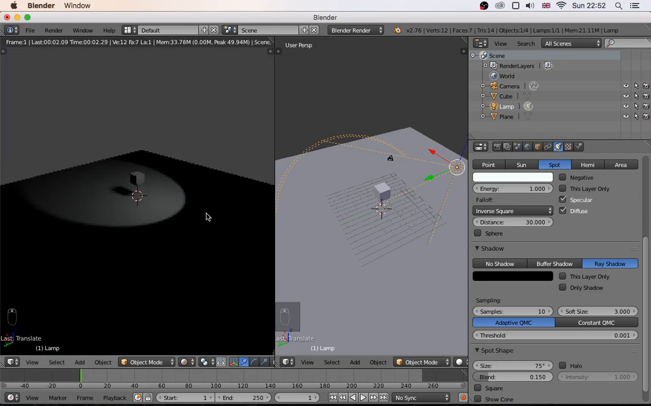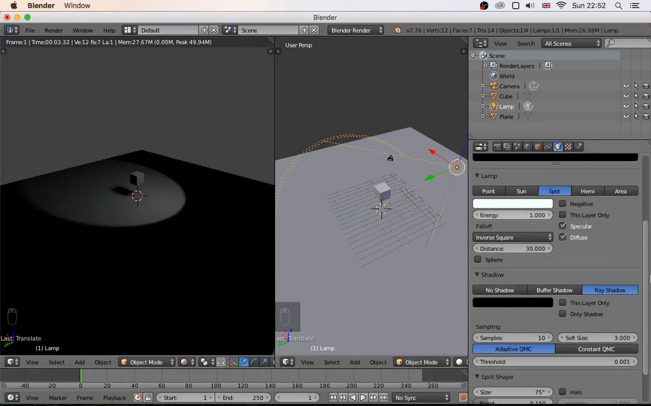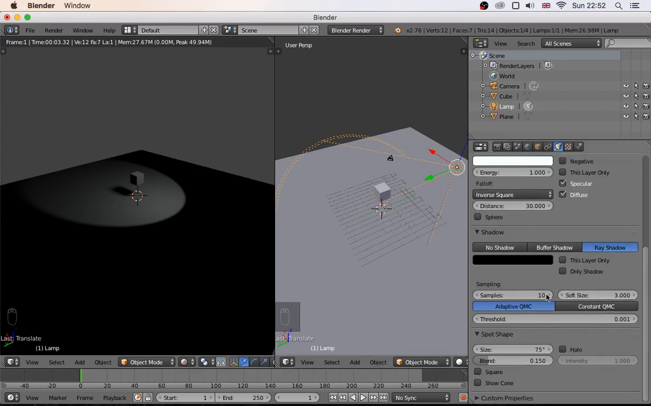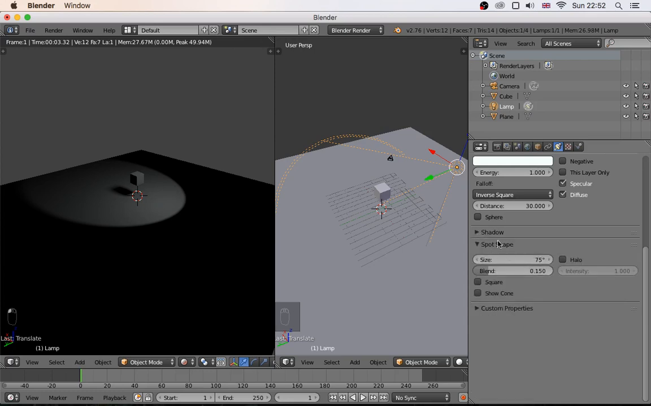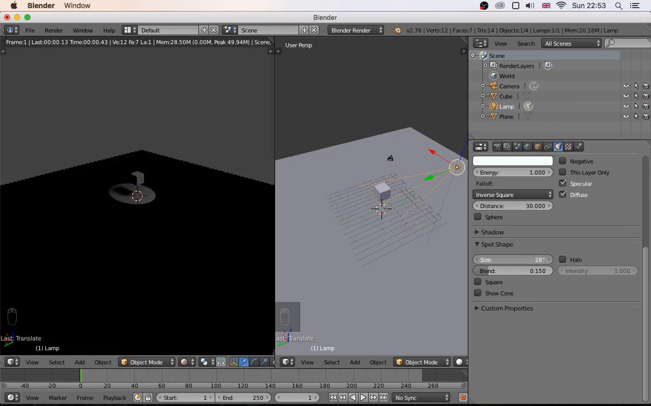There we go. So that's lighting up my cube quite nicely. So same deal: falloff, energy, colour, switching shadows off, and sampling, soft size. We also have shape. So with the spotlight we can adjust its size. So if we want a smaller spot, we can turn this right down and we've got a smaller spotlight. The blend is how soft the blend is between the pool of light and the darkness around it.